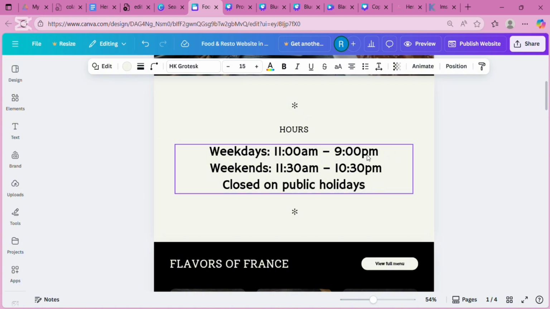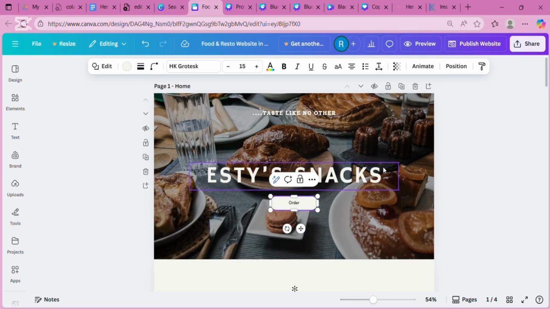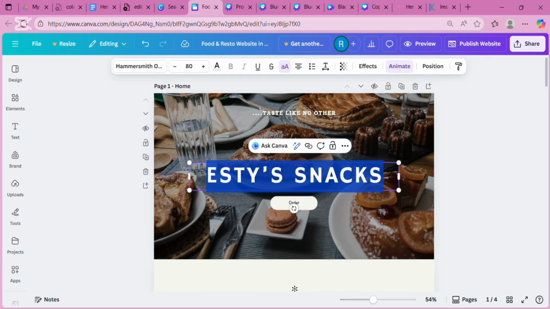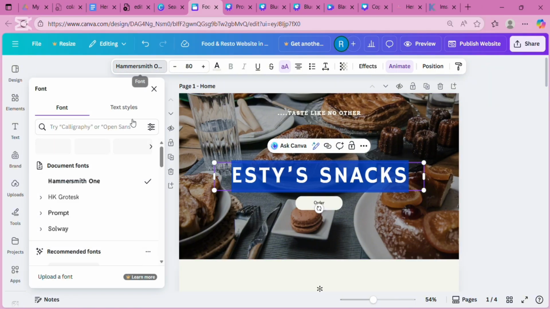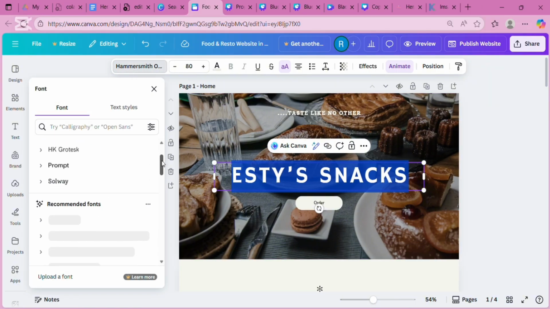For this, I'll just basically leave it there, because I don't think it needs any change. You can equally change the font and the color. You can also animate, you can add effects, you can do a lot of things with this Canva. So let's change the font.